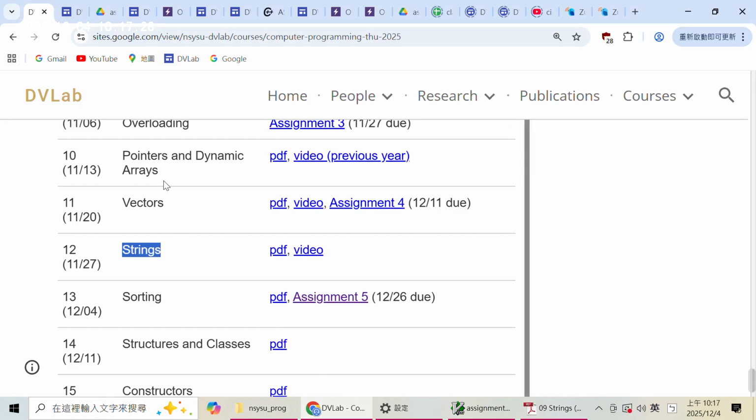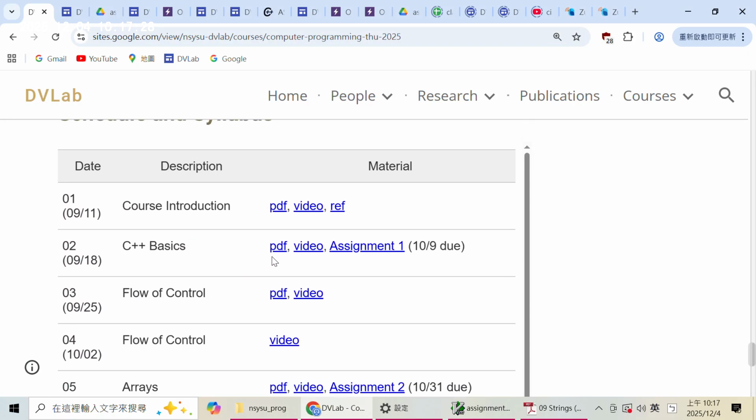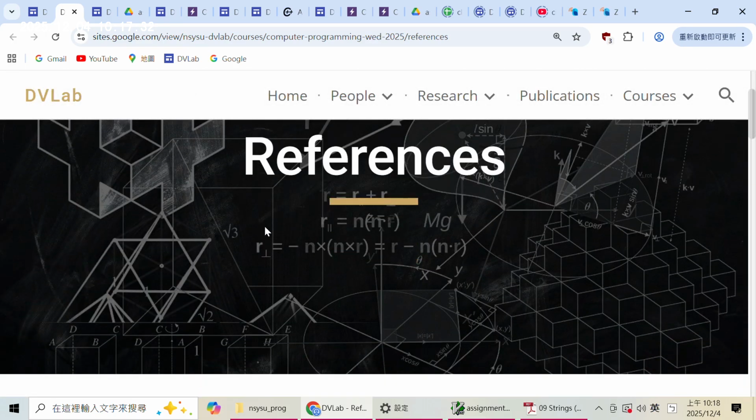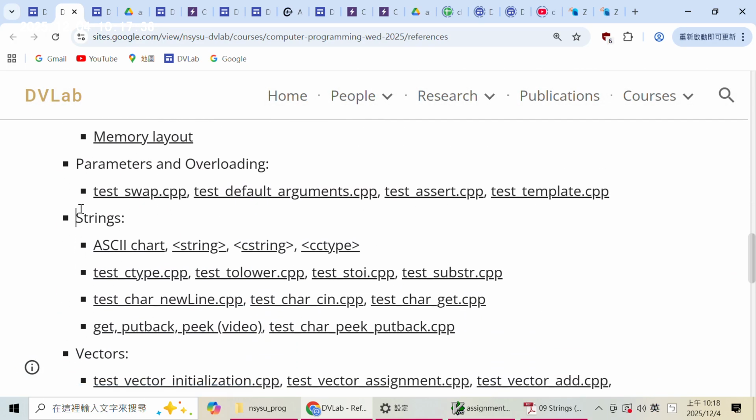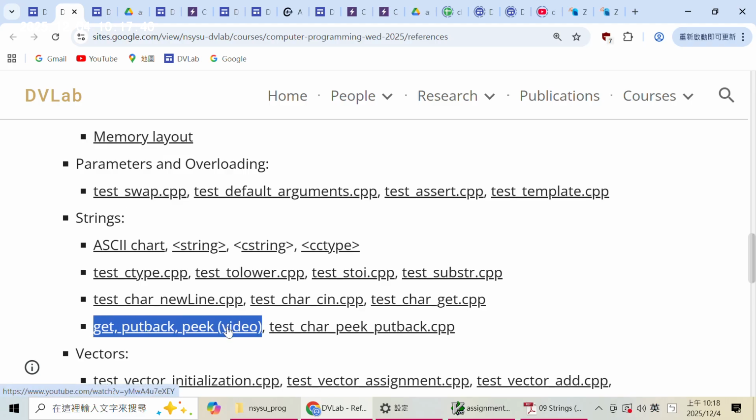And you can refer to the reference web page, and you can find the strings item. And under this item, here is one video. You can watch this video to learn these functions. And we already saw this video in the previous week.